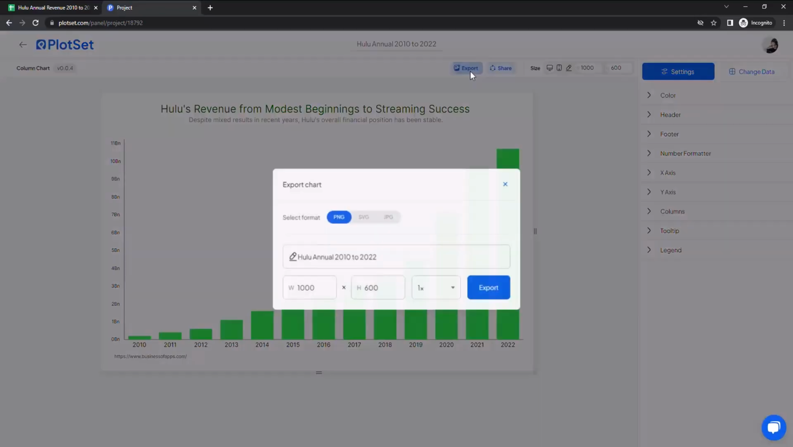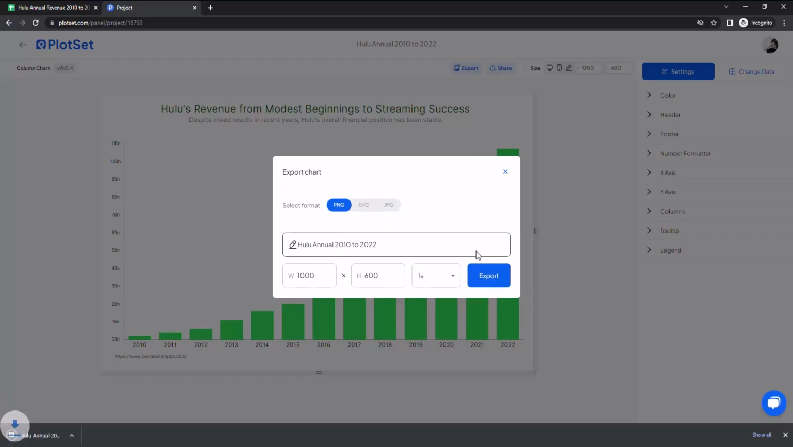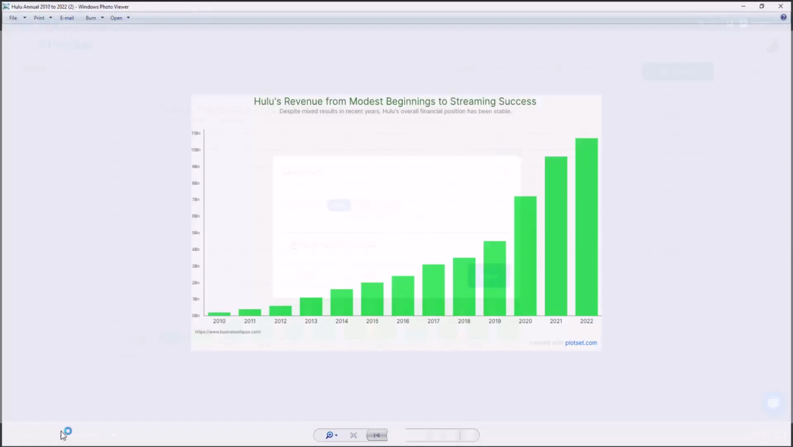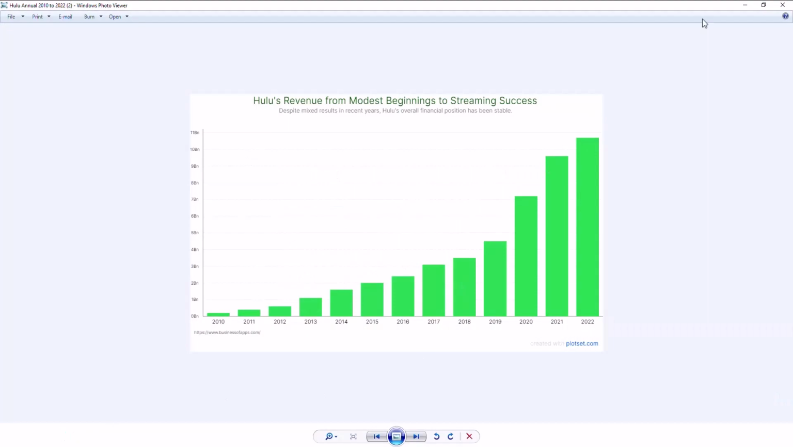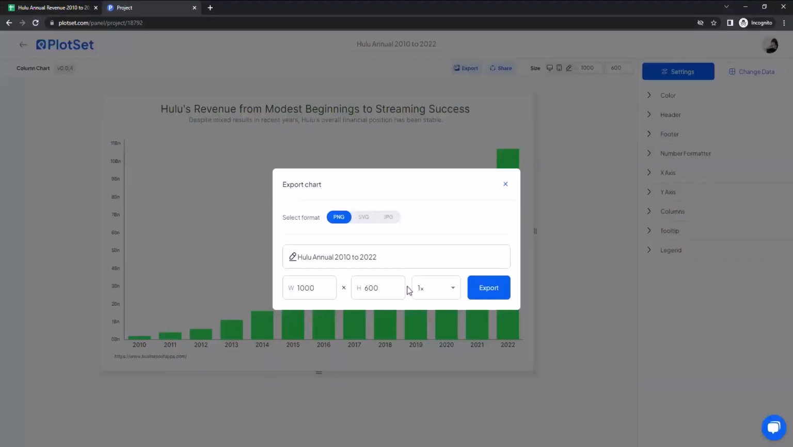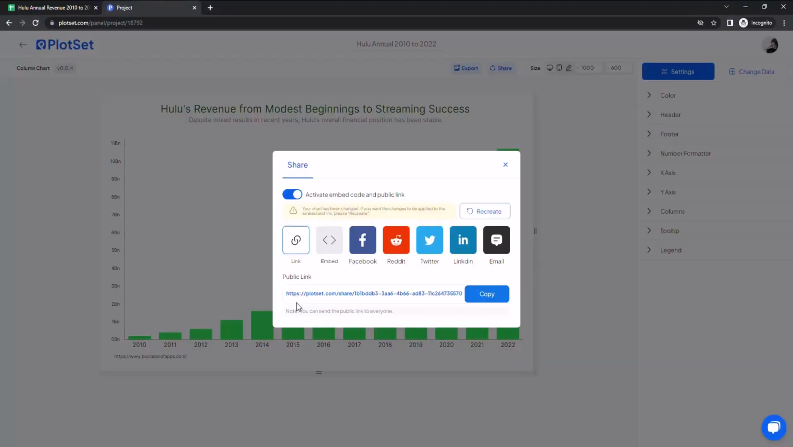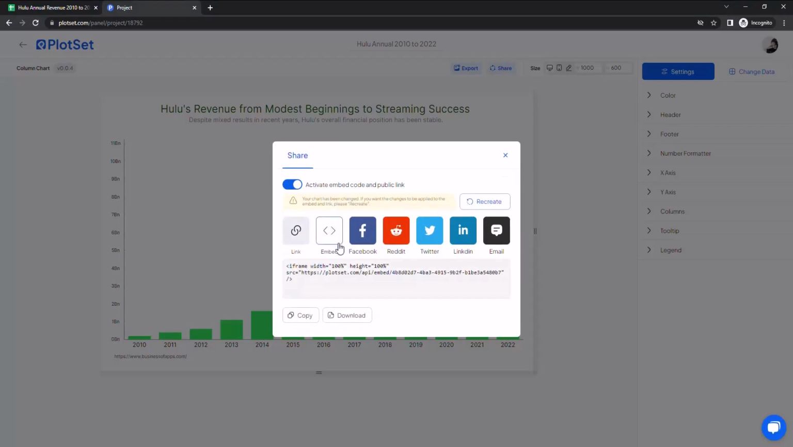When you're done with your design, you can obtain an export from it in either PNG, JPG, or SVG formats. You can also share your chart on social media, send a link to it to someone, or embed it on your designated website.